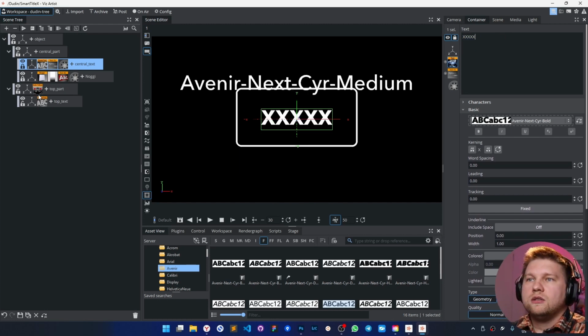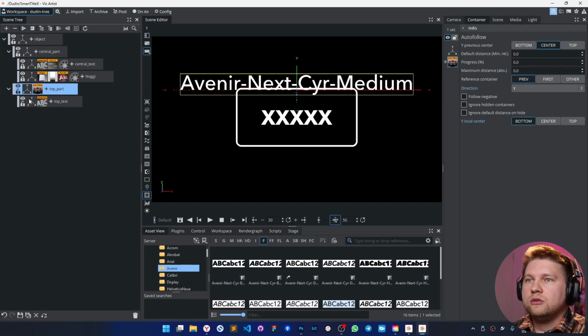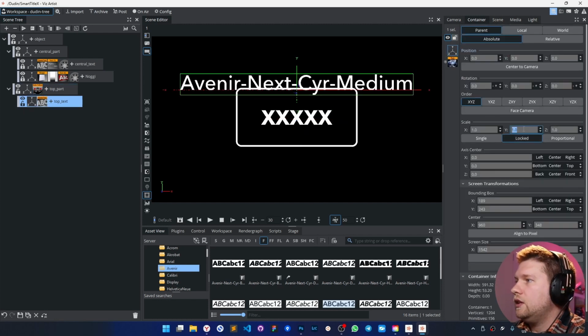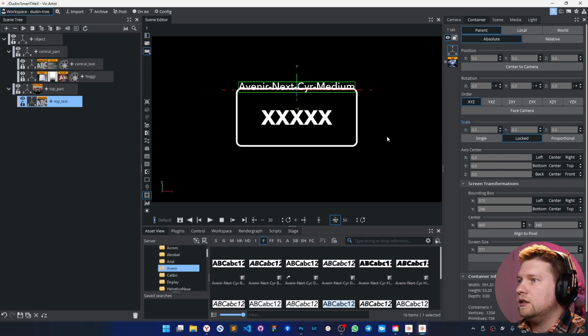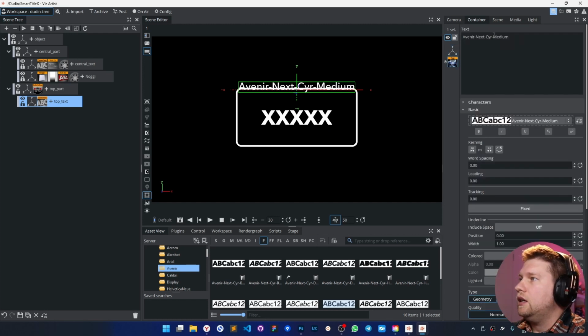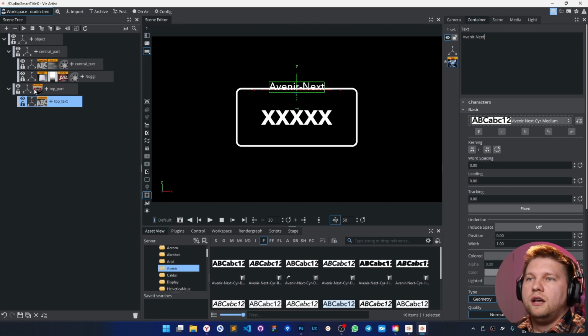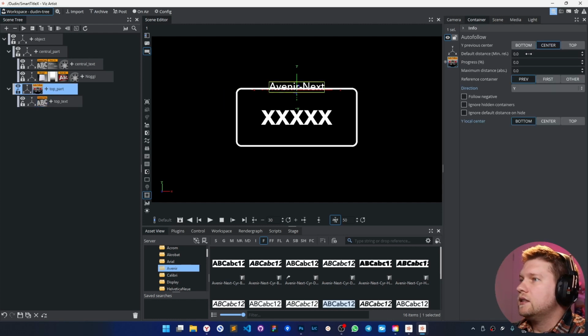Okay, so for this text, let's also change the style itself, and yep, that's nice. Let's reduce the amount of text, and let's place this text right in the middle of the top line, like that.